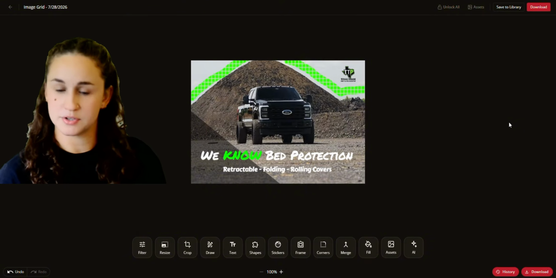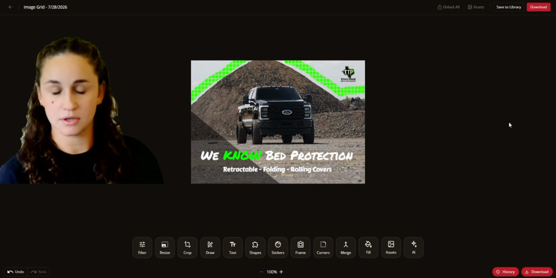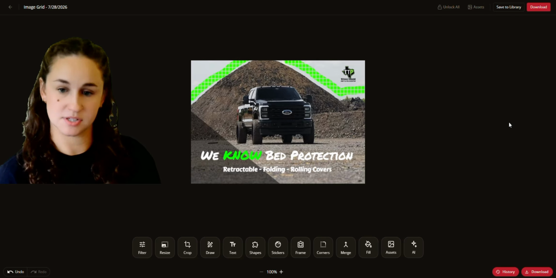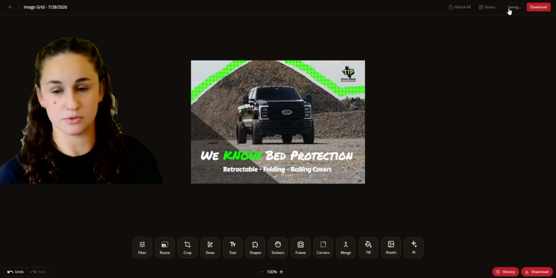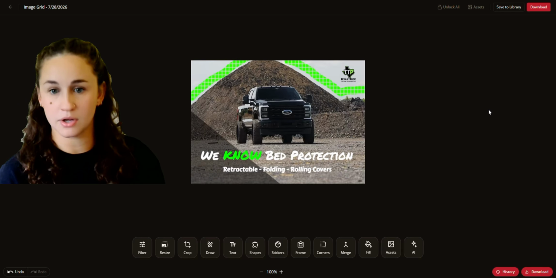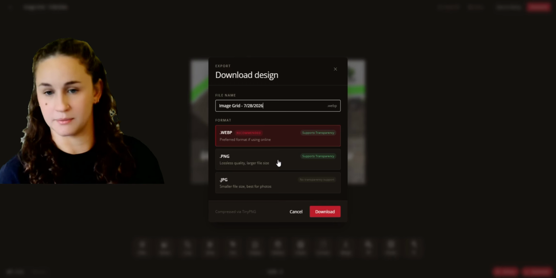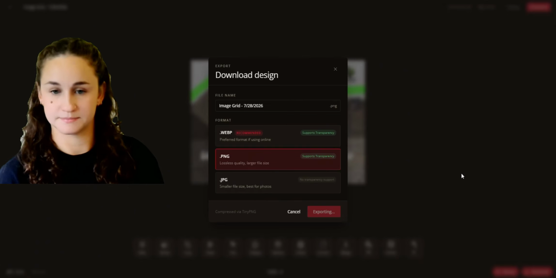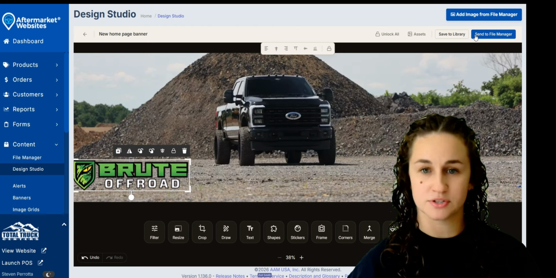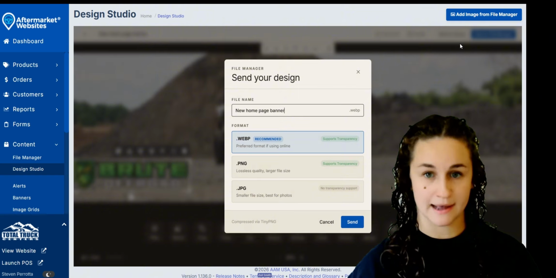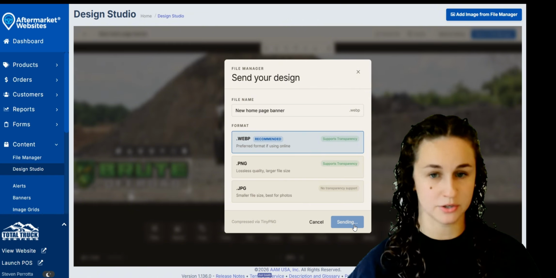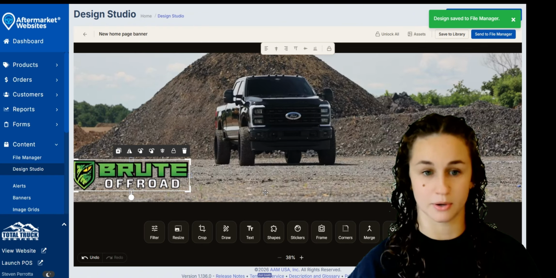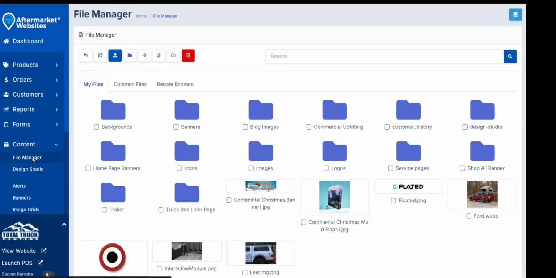So once you're happy with your design, you have a couple options. You can go ahead and save to your library where it will stay and we'll host it for you and you can use it whenever you want. Or you can go ahead and download it and export it wherever you need to use it. So something to note is if you're designing on Aftermarket websites backend, you can save to your file manager where it will be readily available to import onto your site from there.